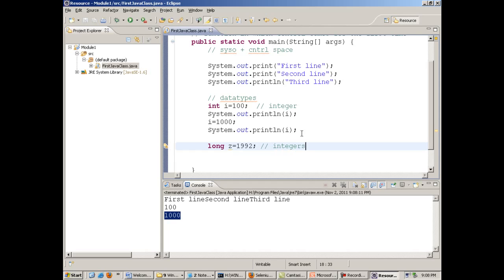But there is a potential difference between int and long. The size of int is 32 bits and the size of long is 64 bits. This is not required in Selenium. Just remember, if you have a very big number which you cannot store inside an integer, you can store it inside a long. Long is double the capacity of int.